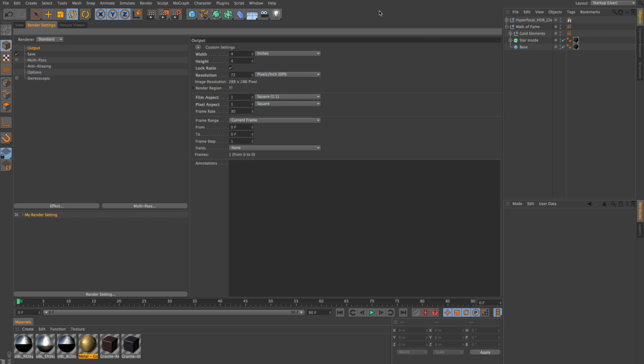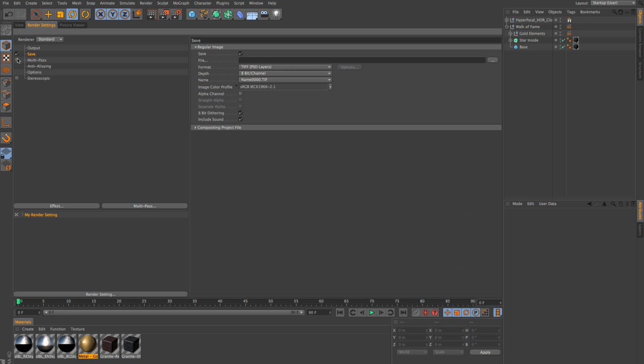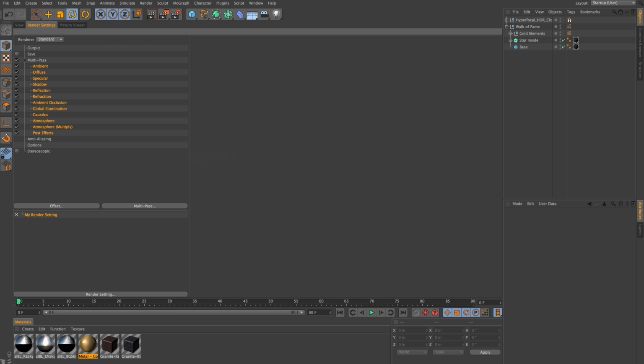So let's go ahead and set up our final render settings. Let's render this out at whatever size you want. For width and height, I specified inches. It's 72 dpi, square 1:1 aspect ratio, film aspect ratio rather. Next step is, before we go ahead and save it, let's enable multipass. We'll go multipass, add image layers.